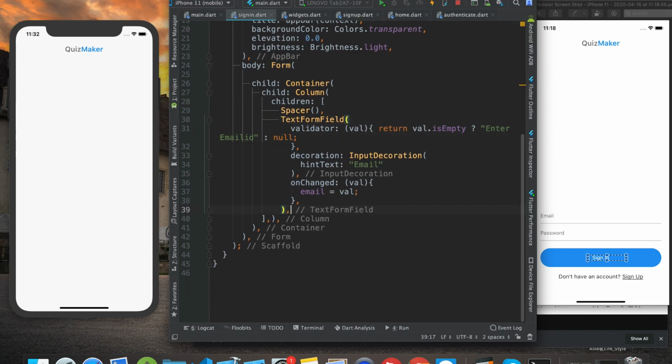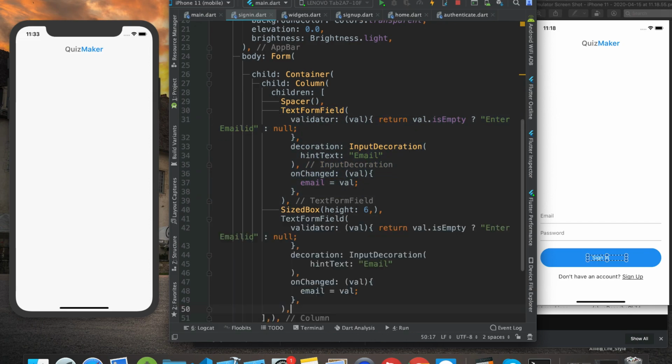So for the next, let me just go ahead and create a sized box. Why am I using a sized box? Well, a sized box is used to give a space. We can see there is a little bit of space between password and button, and a little space between email and password. As this is a vertical space which we want to provide, not a horizontal space like in the "Don't have an account? Sign up", we will use a height. For height, I'm just going to use something like 6. That should be fine. Let me now copy this text form field and paste it again.